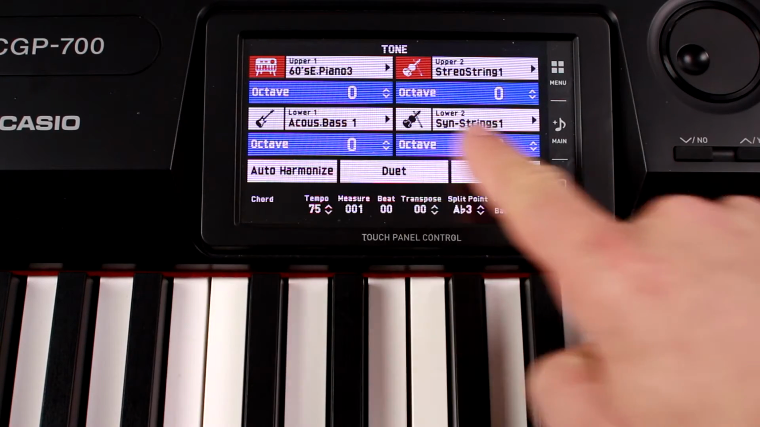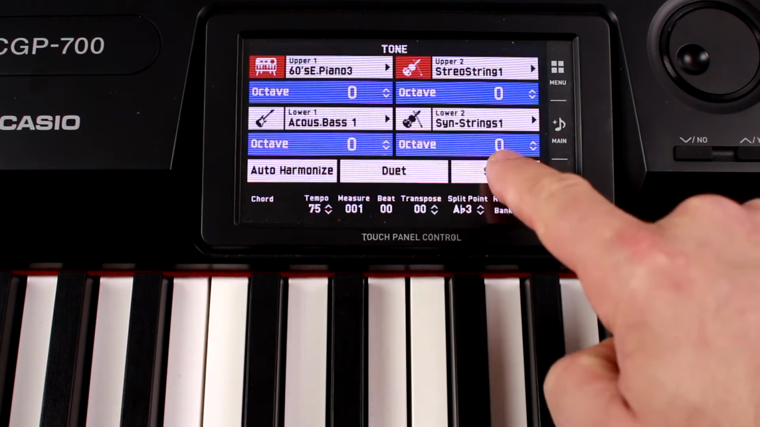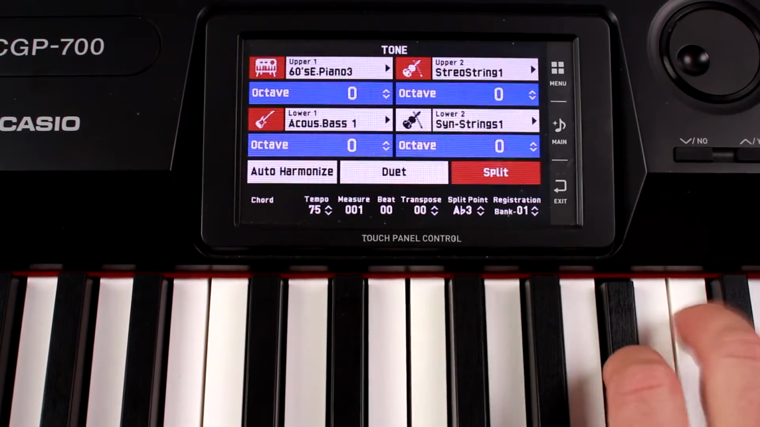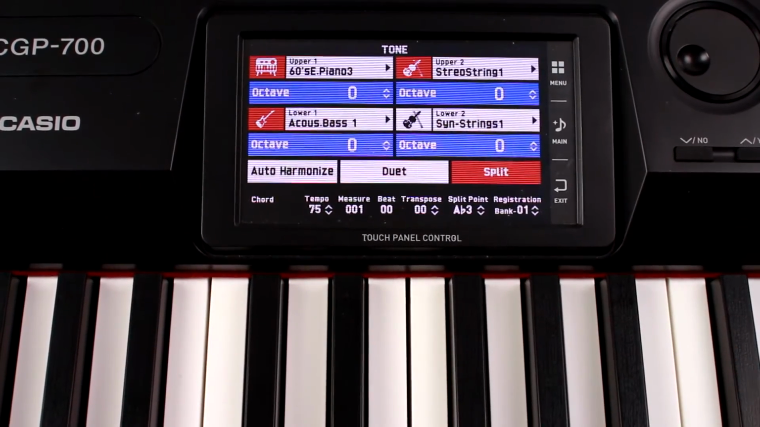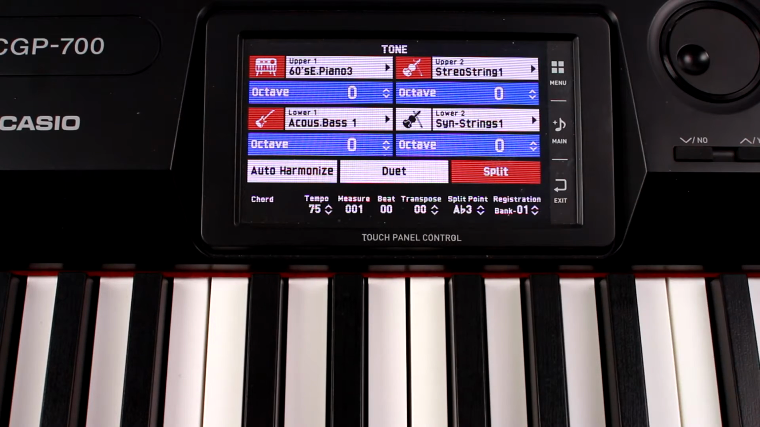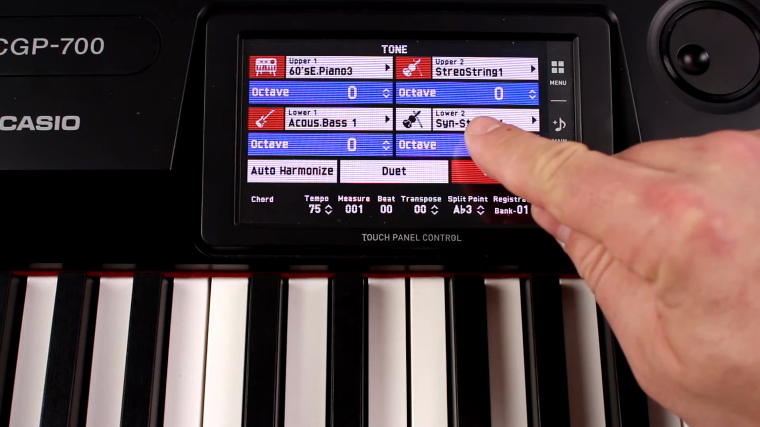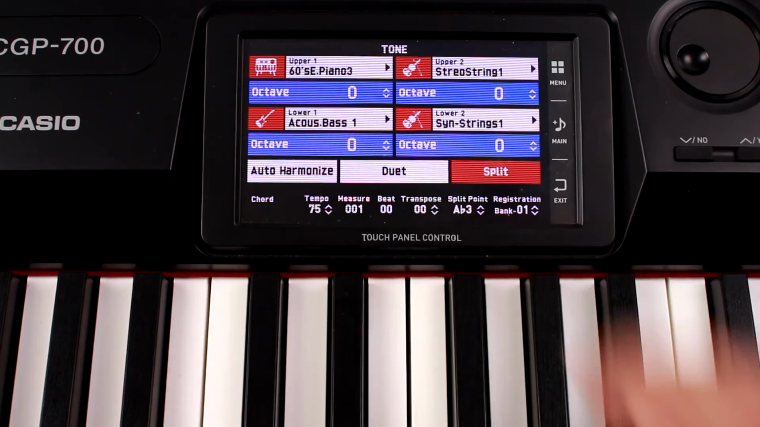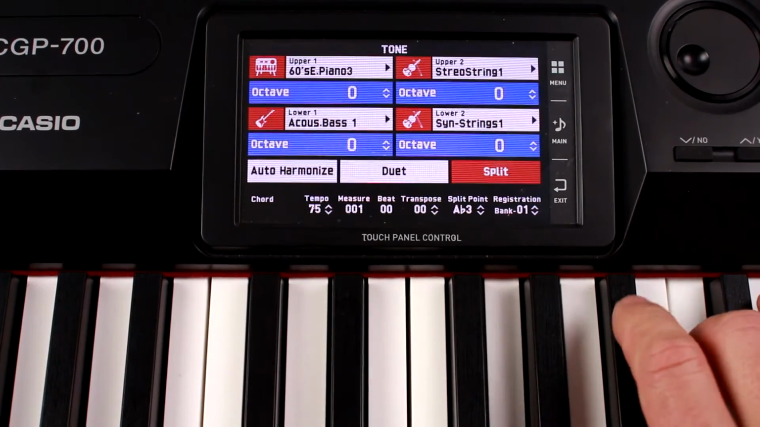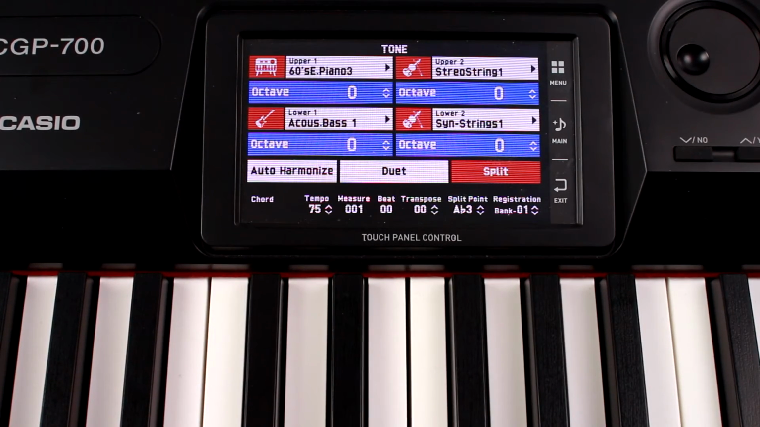Now, to hear the lower voices in the left hand, all I have to do is touch split. So now, in the left hand is my bass, and in the right hand, I've got the other instruments. Note that there's also a lower 2 voice that's already set to synth strings. If I want to turn it on, just like before, touch the picture. So now I have 2 sounds on the bottom and 2 sounds on the top.